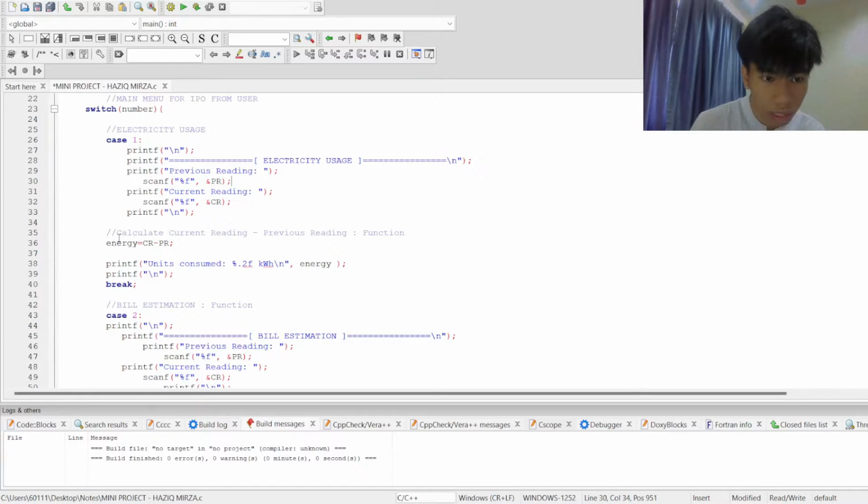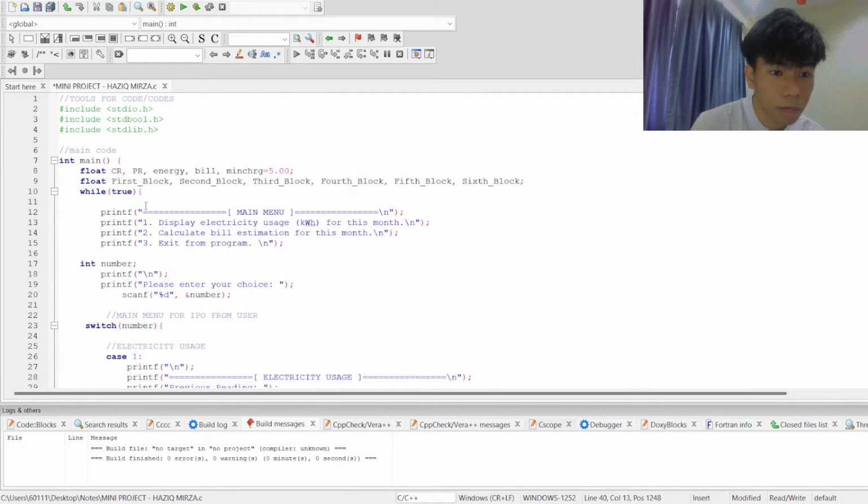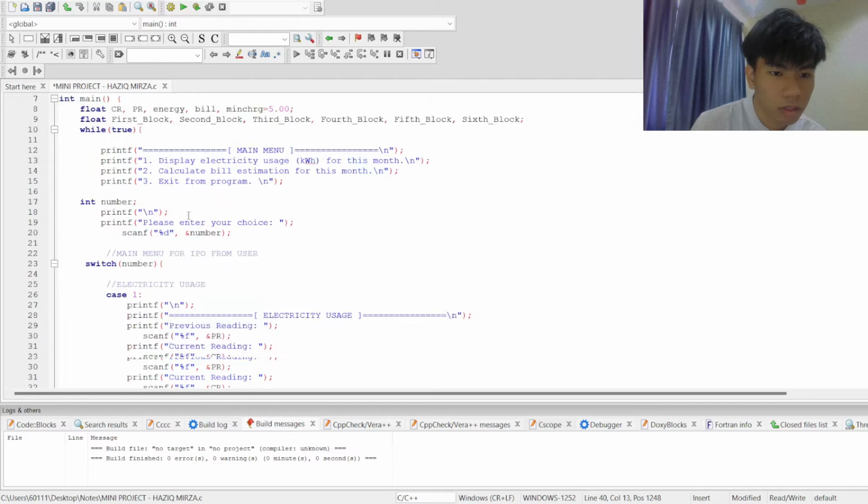So this is a basic function to calculate energy. Then the program would print out the energy usage for the month: units consumed %.2f kilowatt per hour, for energy. The energy value would be printed out here. Then the break statement would return you back to the main menu here. All right, that's it.